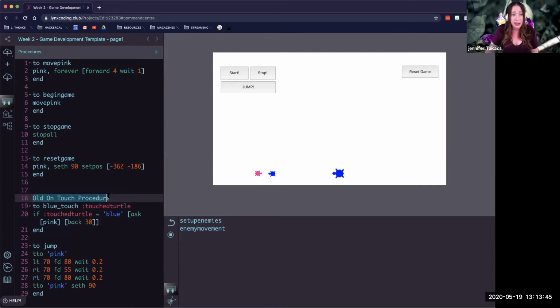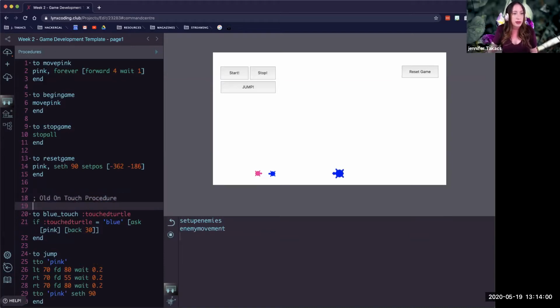Now, in order to make this a comment, you'll notice that this went blue, which means I didn't do something right first. And that's because I didn't add my semicolon. Okay, notice now that it's gone to gray. This means it won't affect any of my code. And it kind of explains that this is the old one that we worked with.